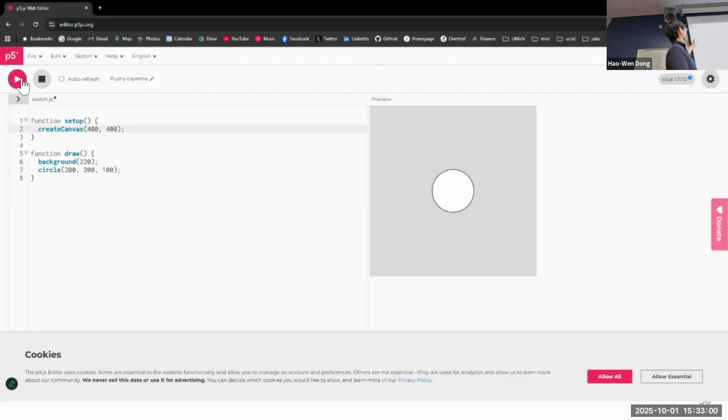Yeah, so you can pretty much do the same thing. Most of it is the same. Create canvas is different from size. Syntax-wise, it will be JavaScript, but you can mostly find equivalents. And you can also do things, and it will be shown in real time here.